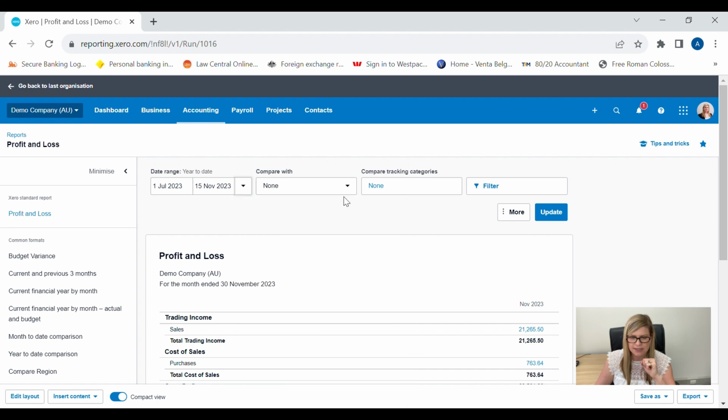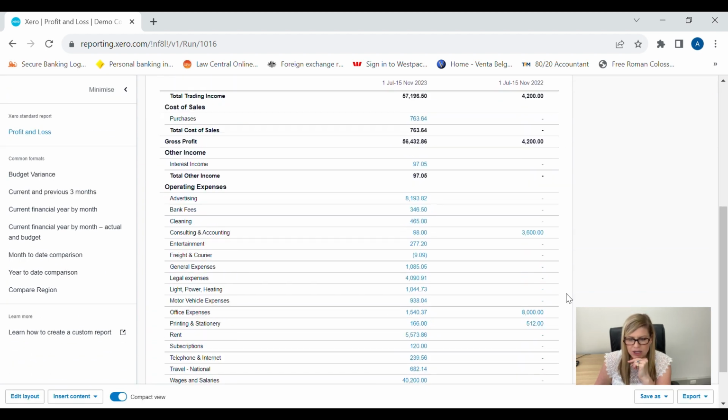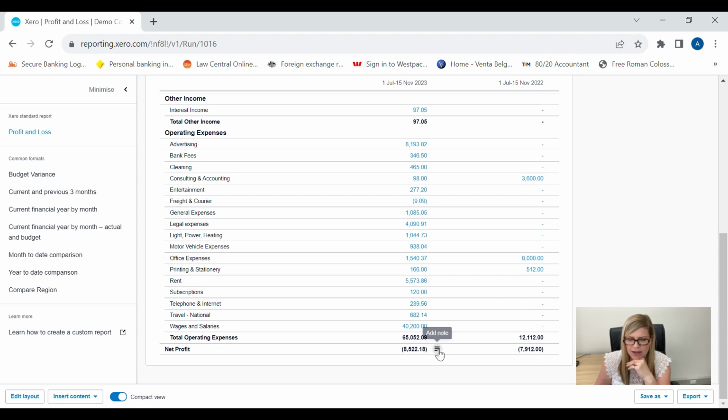So we'll just go back to our profit and loss very quickly, and then I will change it to year to date with 1 year comparison and click on update. And you can see here we've got everything in here with our net loss position. If this were in a profit position, then we would be able to use it to actually work out or estimate how much our tax is going to be for the year.